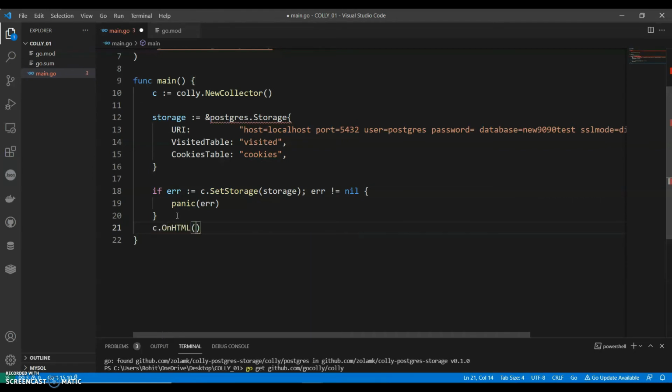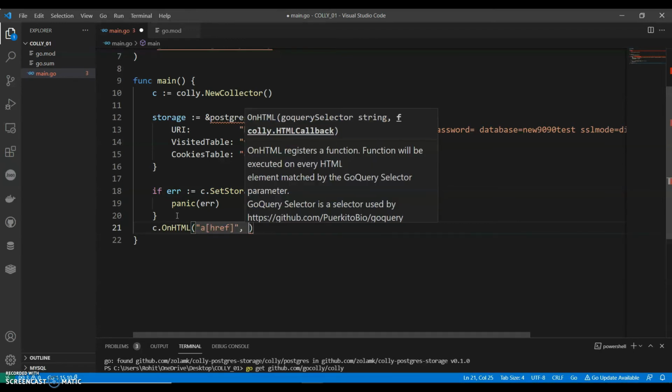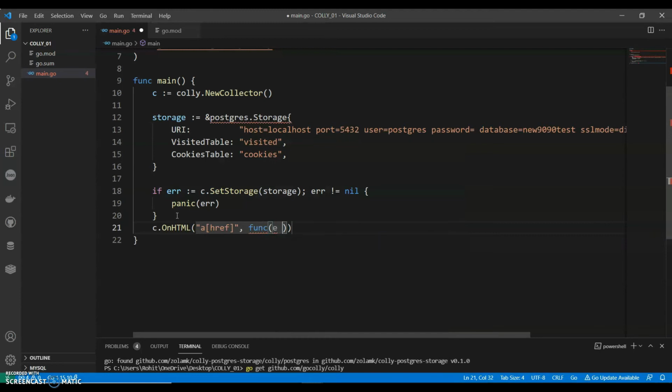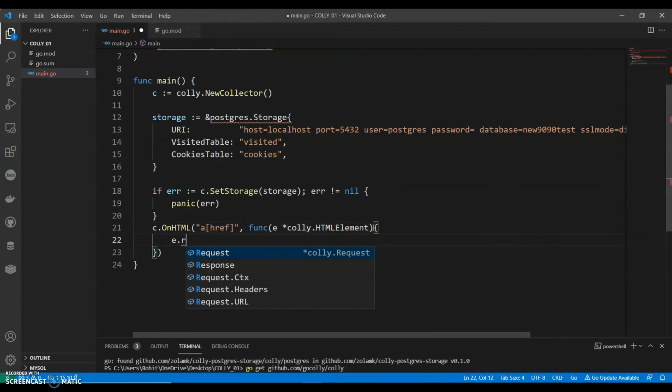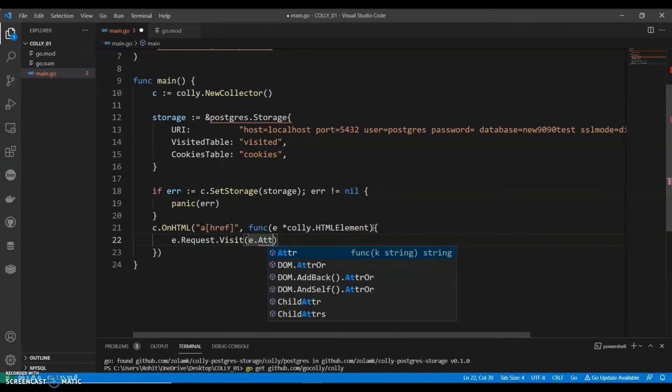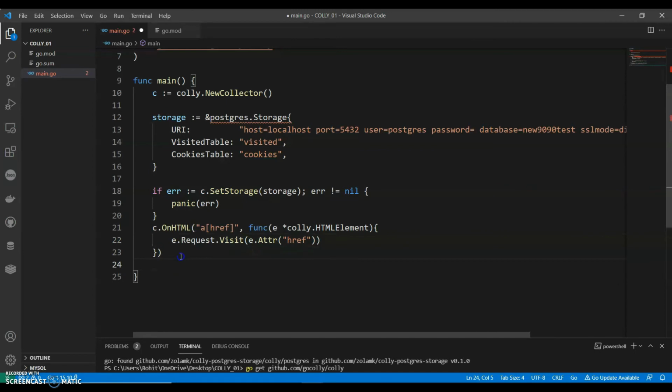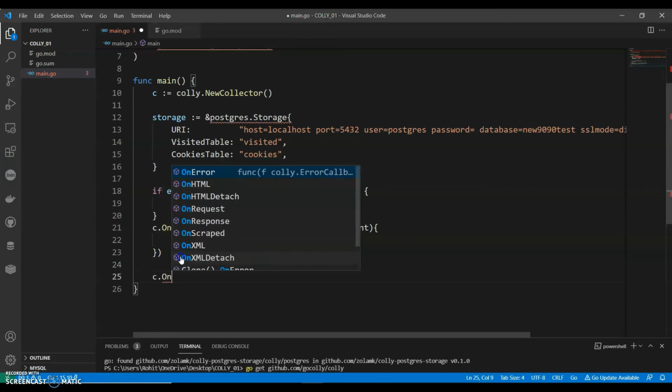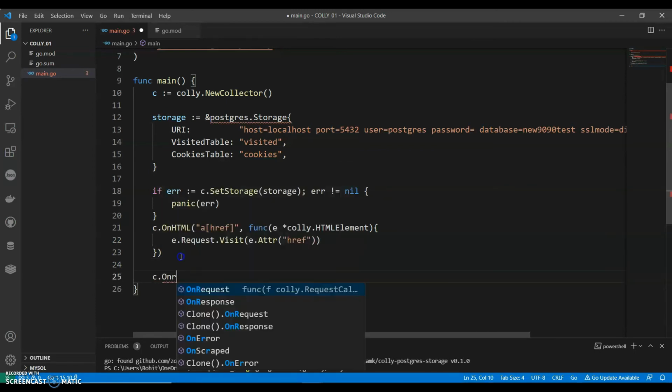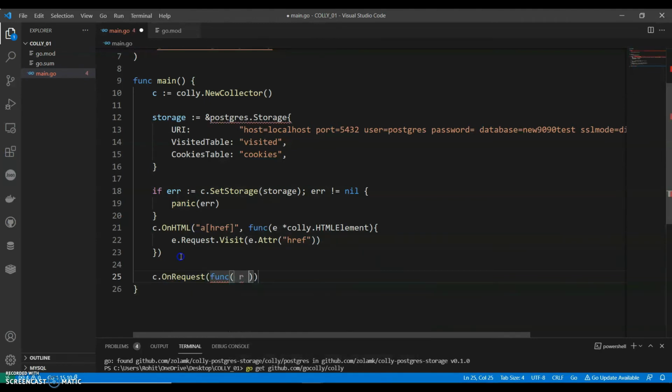c.OnHTML, a[href], colly.HTMLElement e, e.Request.Visit href. We can say c.OnRequest, colly.Request.